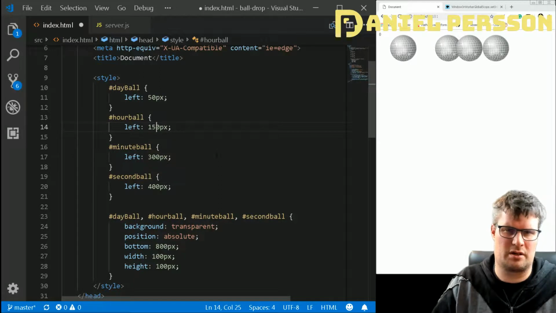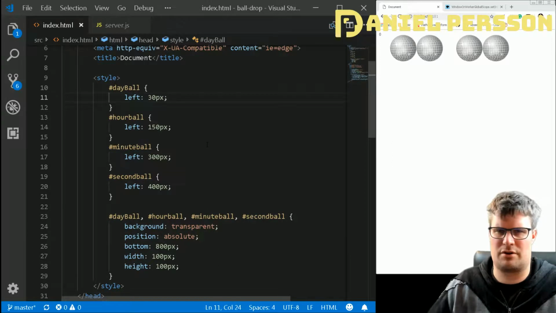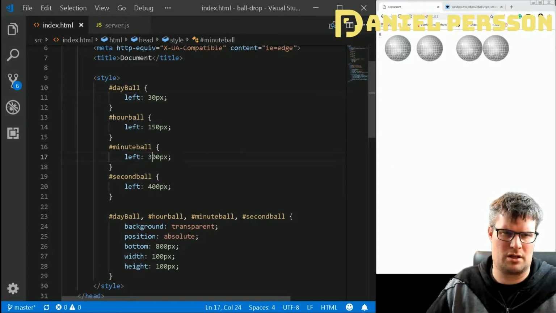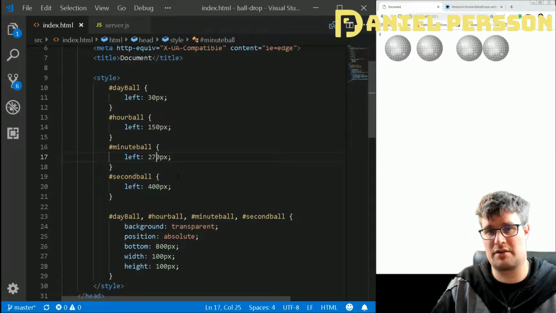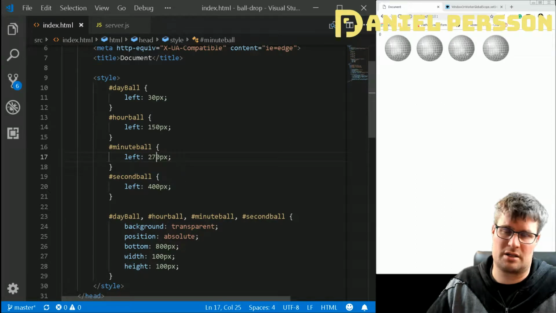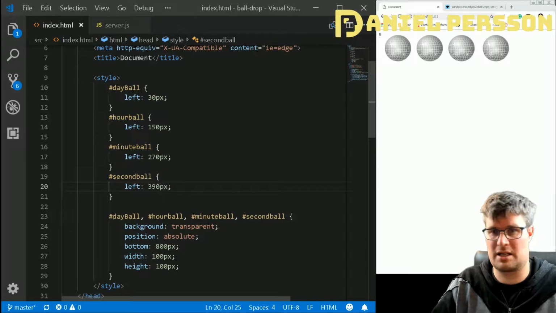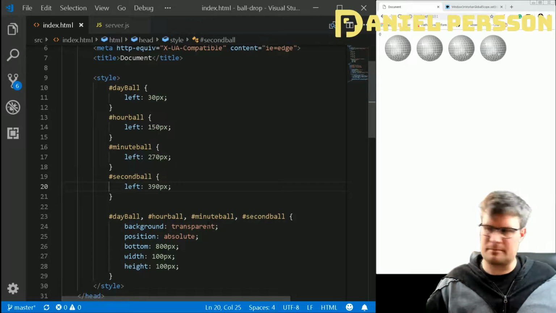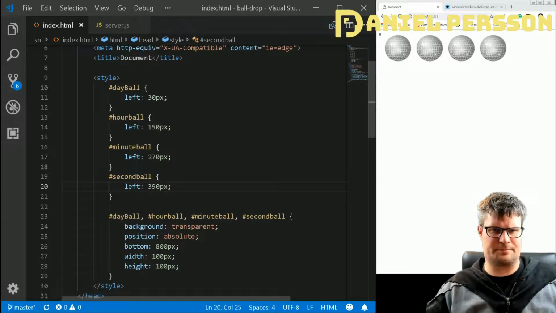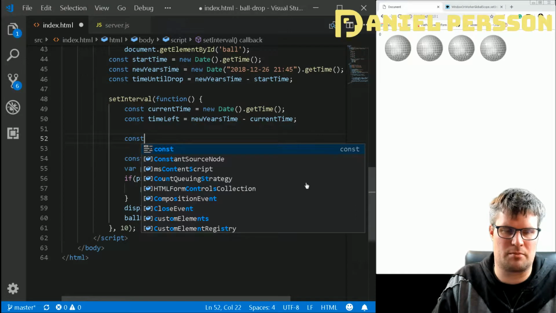This could be at 150. This could be at 30. This could be 270. That seems good. So there should be, yeah, that's just 10 less, right? To get them pretty even. So now we have 4 balls. Great balls of fire. Now we need to have some constants here.